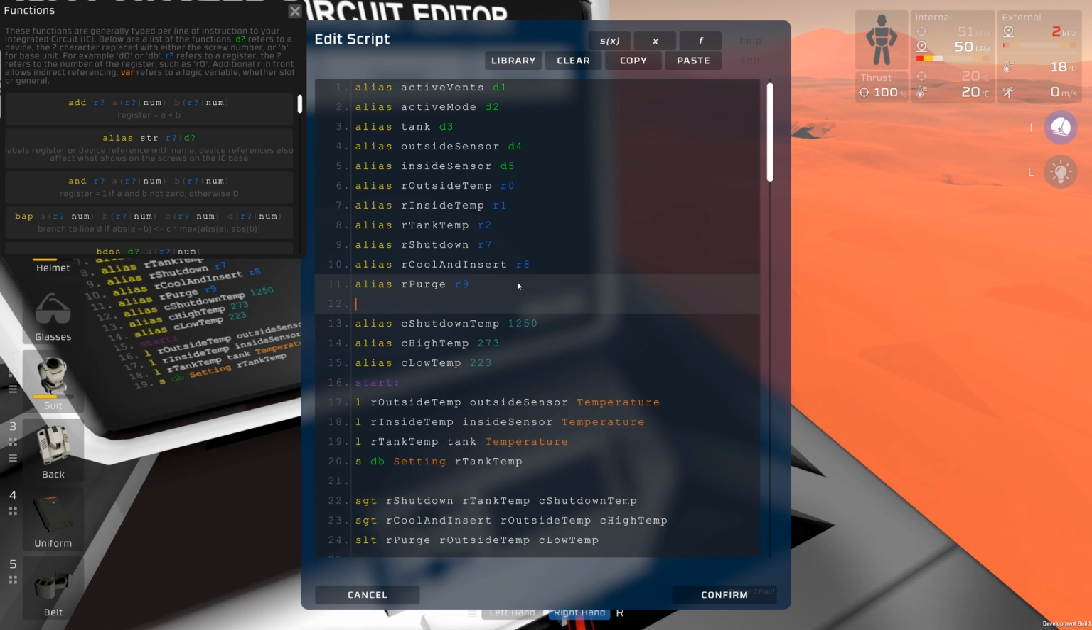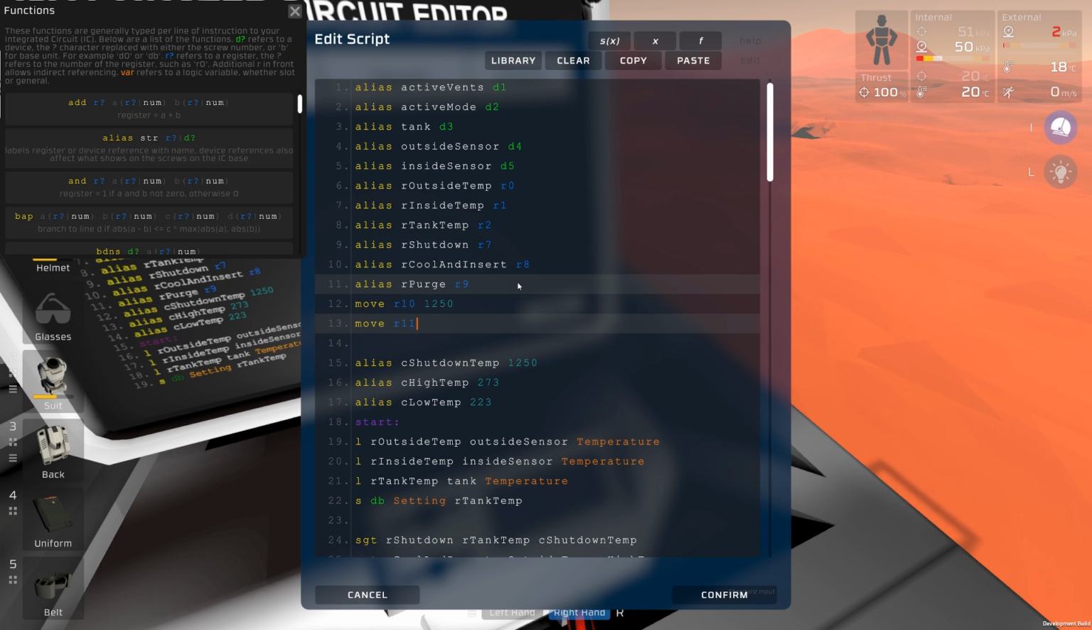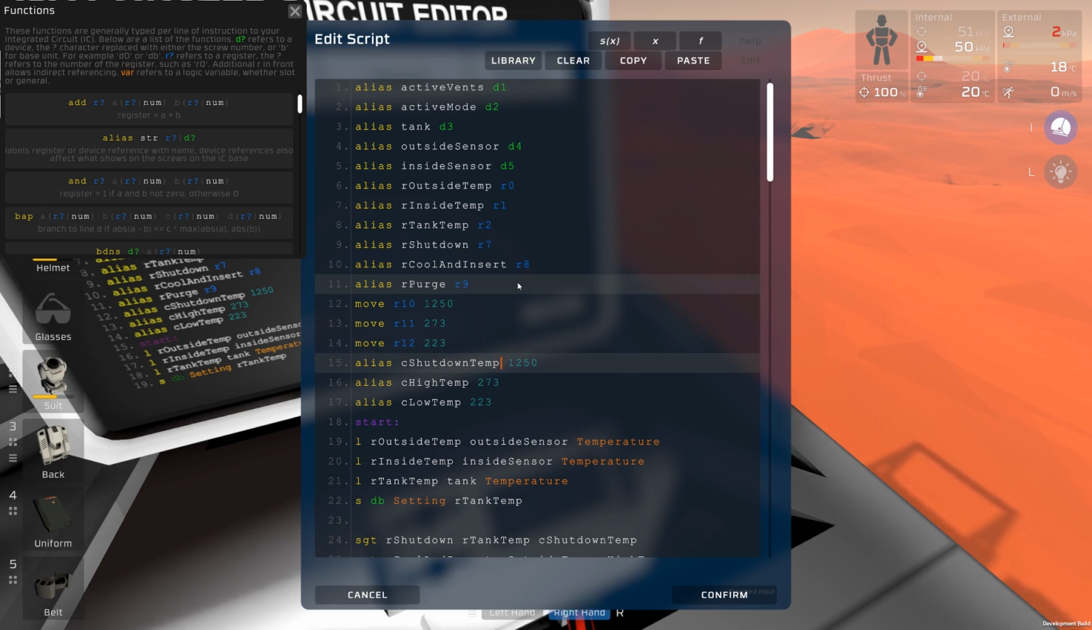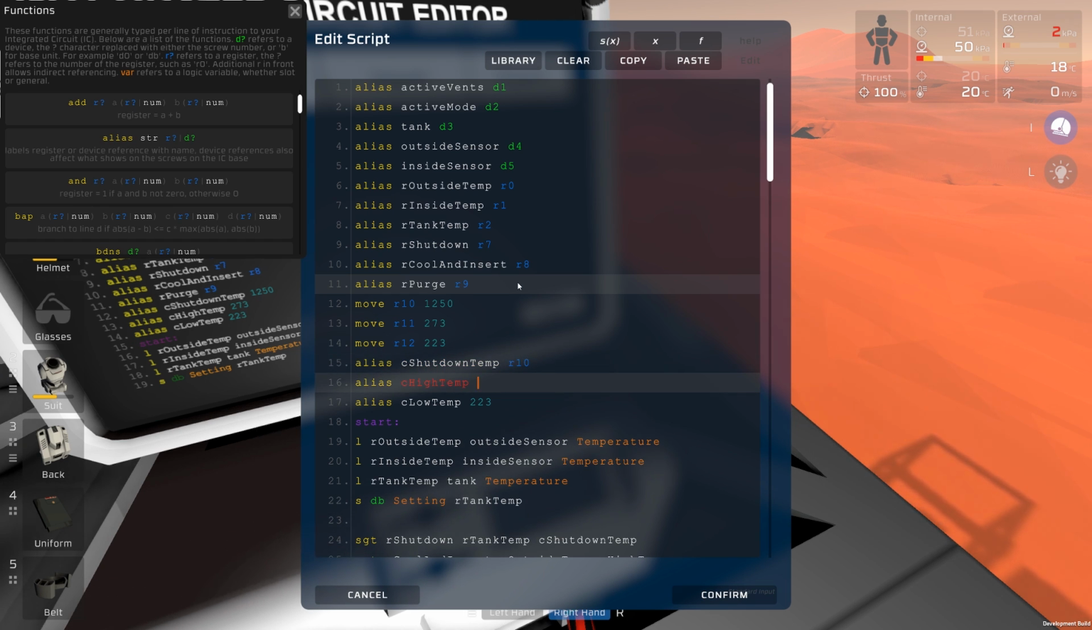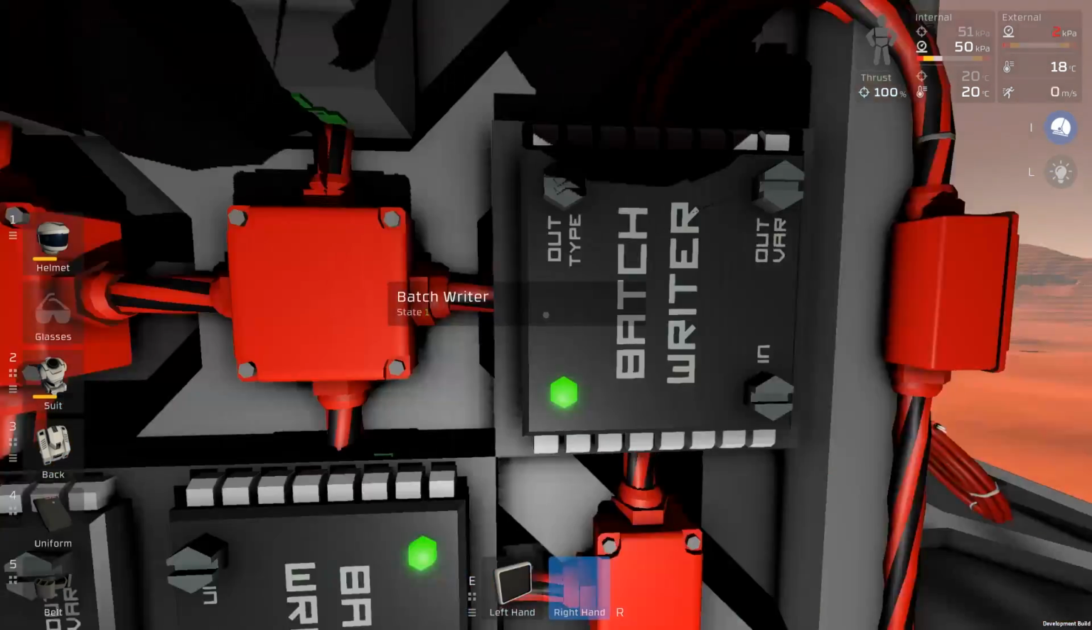So move into R10, 1250. Okay, move into R11, 273. And move into R12, 223. And then we can just alias R10, R11, and R12. Okay, will you work now? So they are still in one place.